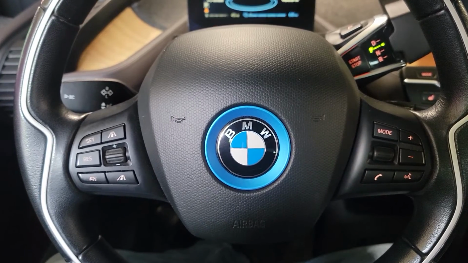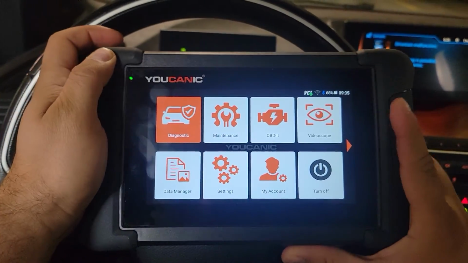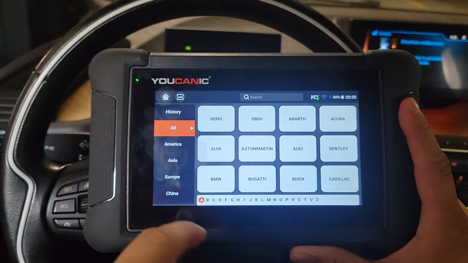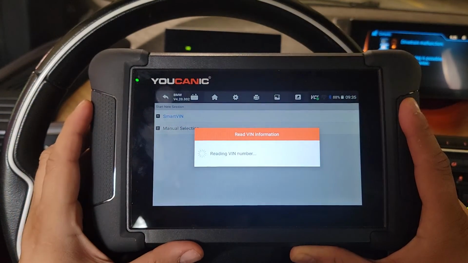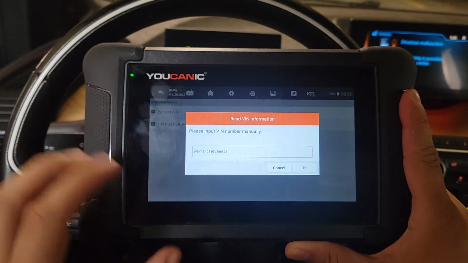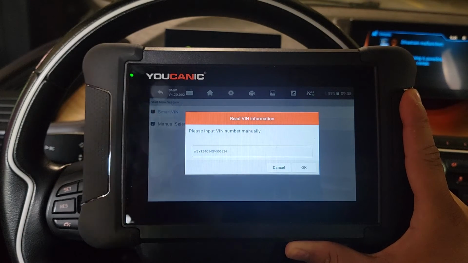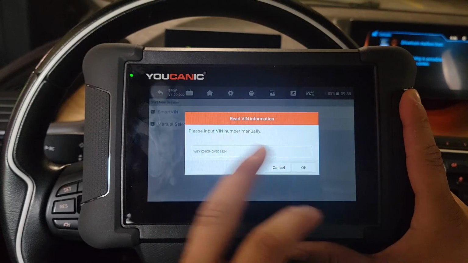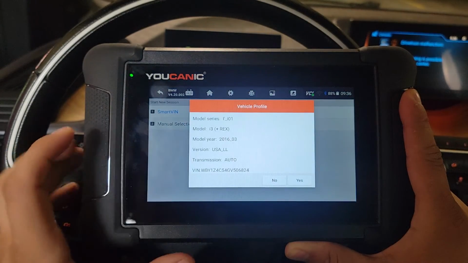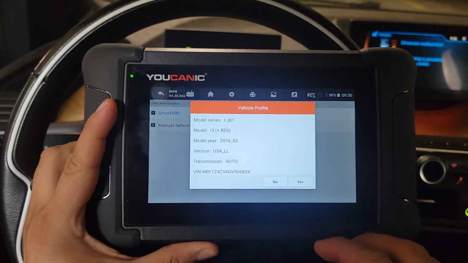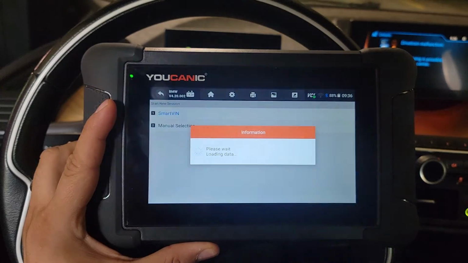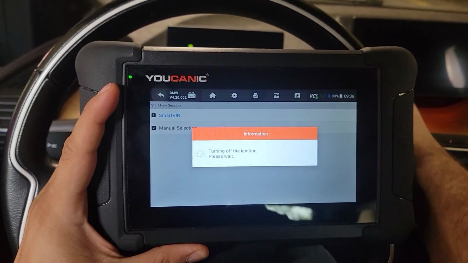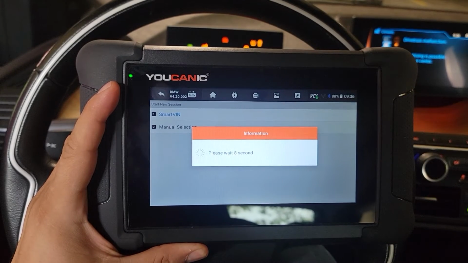So let's get started. Right here we have the Mechanic scanner, and what we're going to do is go to diagnostics, select BMW, and then smart VIN. This will identify the vehicle. You can select manually if the VIN doesn't populate, but in 98% of cases the VIN will read automatically. If it doesn't, do manual selection and select the model yourself. But here is a BMW i3 with a Rex engine, a little generator on the back, and we want to have the ignition on.